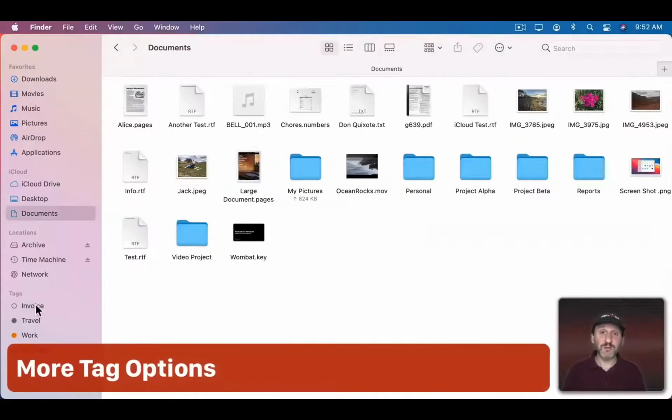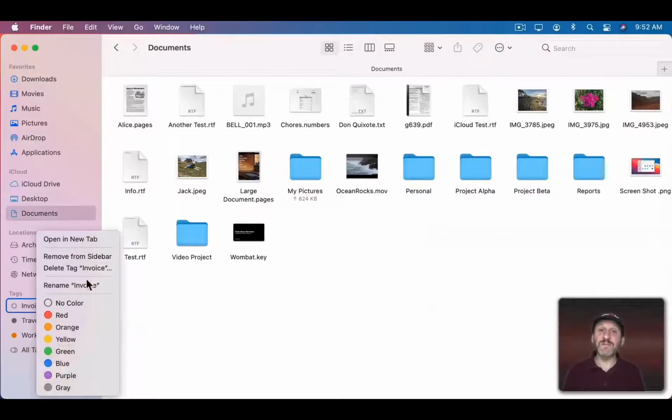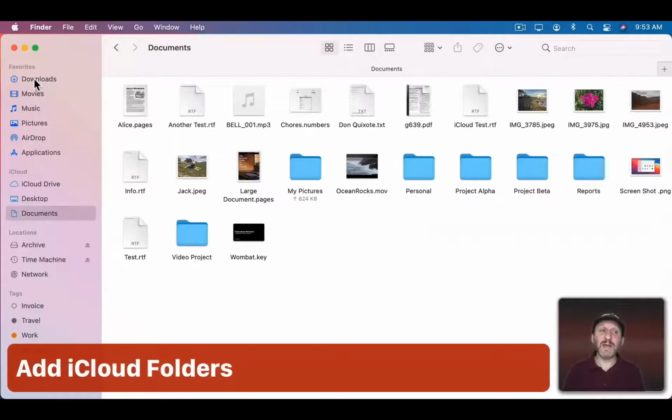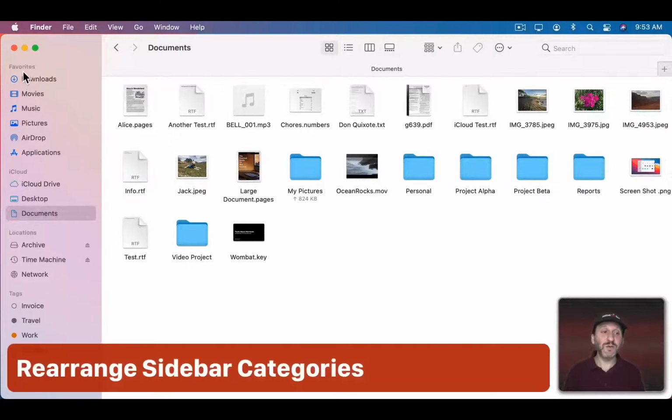Also, you can control click, right click, or two finger click on a trackpad on one of the tags to get a variety of different options here, including removing it from the sidebar, deleting the tag completely, renaming the tag, or setting the tag's color. Now, while you can add items here under Favorites, you could also add items under iCloud if the folder is in iCloud Drive. So for instance, we're looking here at my Documents folder, which is in iCloud Drive, which means I can actually add it here to iCloud instead of Favorites.